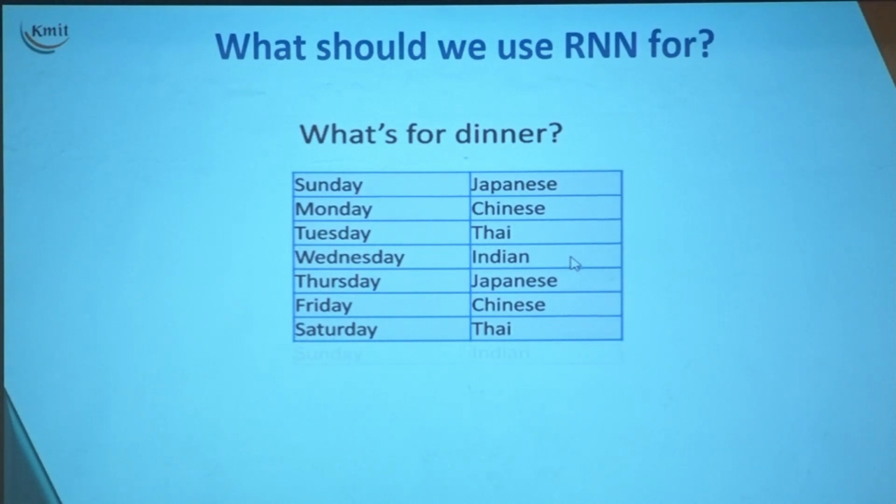Now, the second example of RNN is, what do you observe here in this data? There are 2 columns. Okay, what do I have in the first column? Days. What do I have in the second column? The cuisine. Okay, so how many days are there? 7 days, Monday to Saturday. How many different cuisines are represented here? 4. What are they? Japanese, Chinese, Thai, and Indian. So it means I will eat Japanese on when? Sunday. Chinese on Monday. Thai on Tuesday. Indian on Wednesday. And I repeat them again.